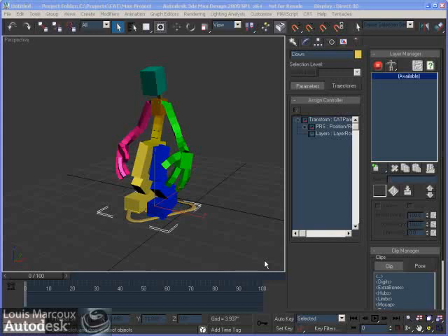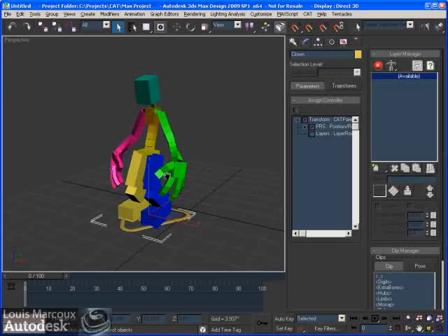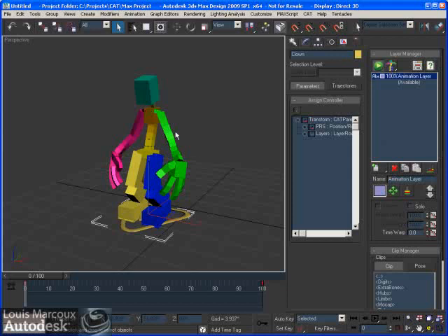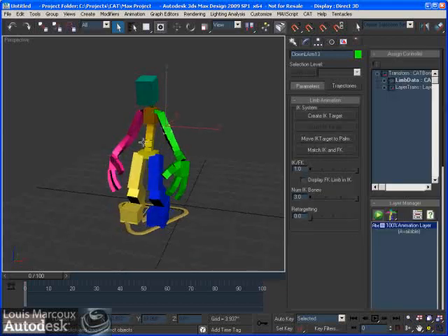Okay, what I want to talk about in this video is a very interesting feature of CAT called the target IK. I'm just going to create an absolute layer to start with and go in animation mode. If I grab any of the limbs like the arms here, you see that there's an IK system. Same thing for the leg, and you see that it's set up differently for the leg than the arm.